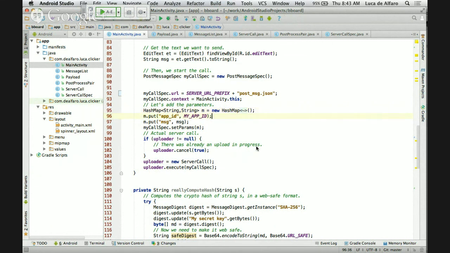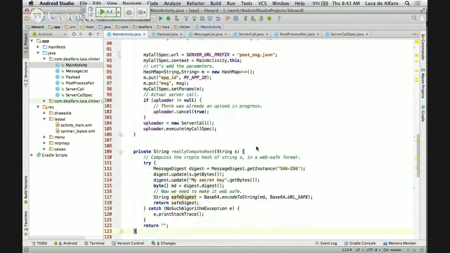So I build this hash map. I put my app ID and I put my message that I just got above. Now in my call specification, I set these parameters m that I just created, and this will do the job of taking the parameters and encoding them appropriately for an HTTP call. You need to encode stuff you are sending over for an HTTP call, right? You cannot send binary things. There are things you cannot send. So this URL encodes it in the appropriate way so that it won't get mangled during the call. And once you do this, I do the actual call, and I execute my call specification when this comes back.